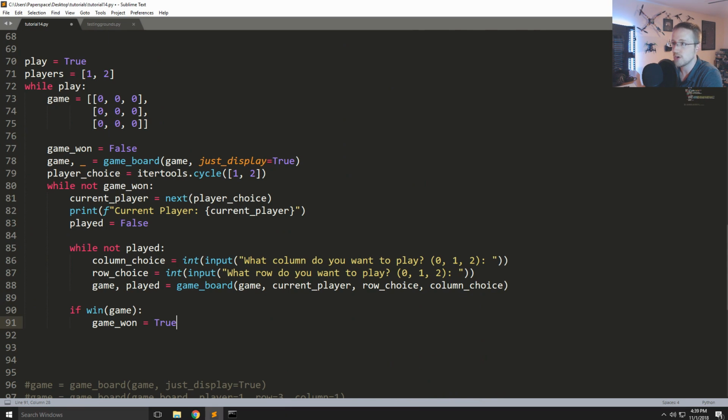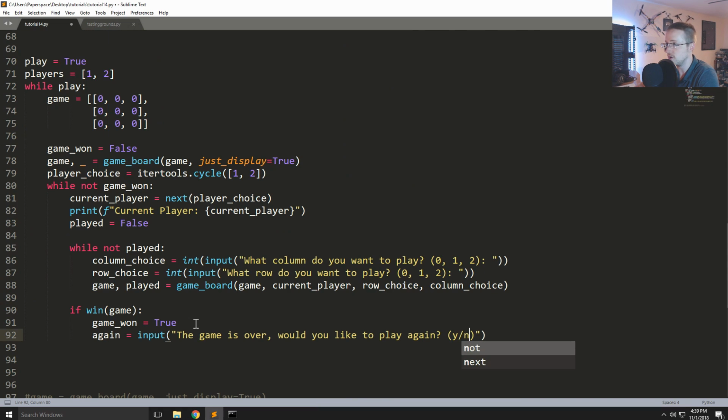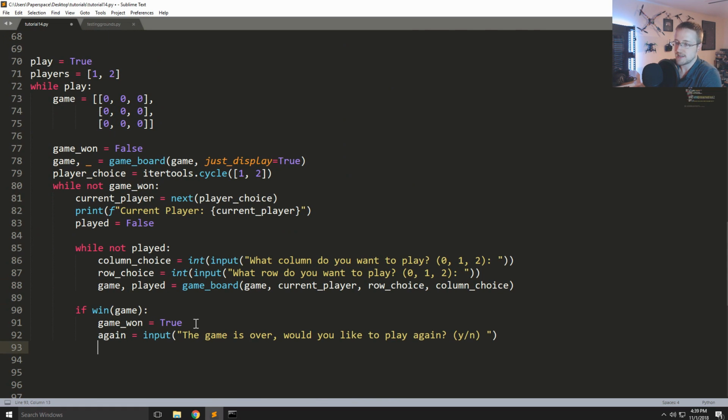I'm not really sure I want to do that immediately, but the next thing we should do is ask the player, hey, do you want to play again? And so again is just going to be equal to input. The game is over. Would you like to play again? And then we'll just put yes, no in parentheses, add a space here. And then we'll try to discern what they wanted.